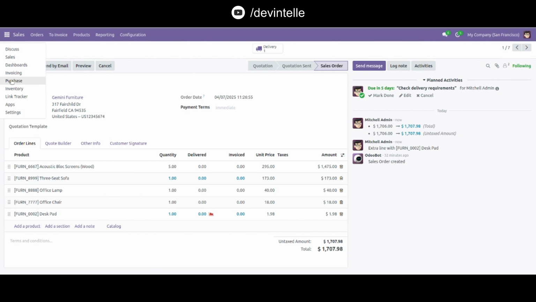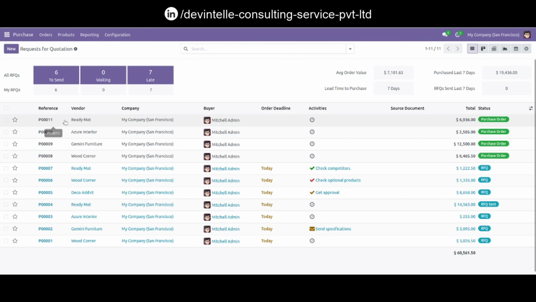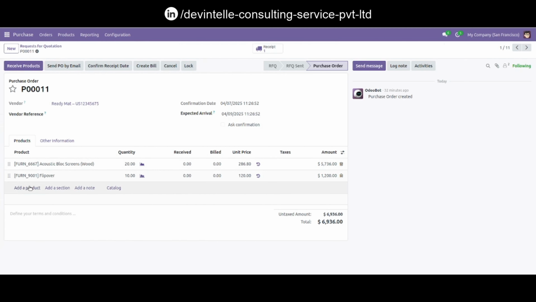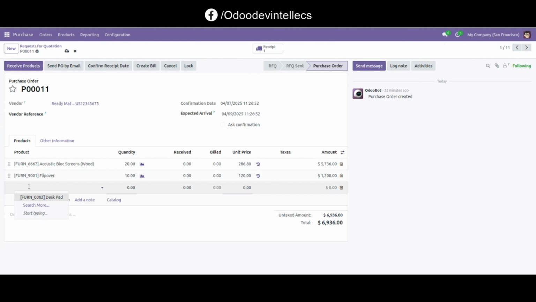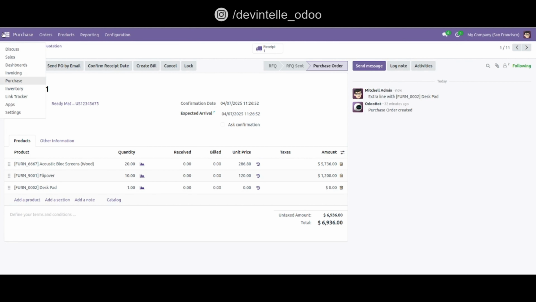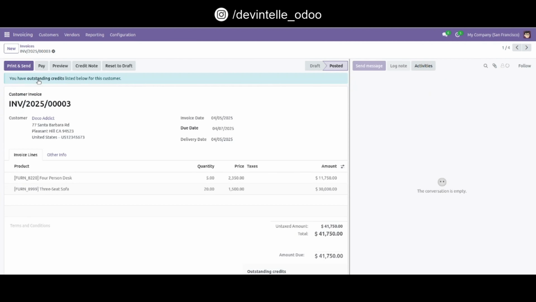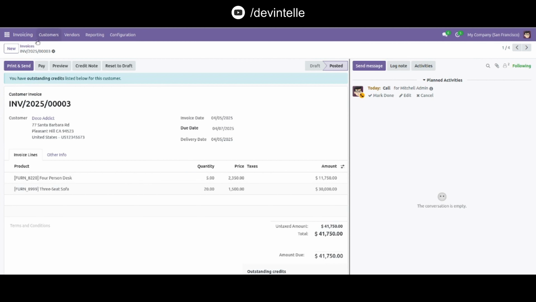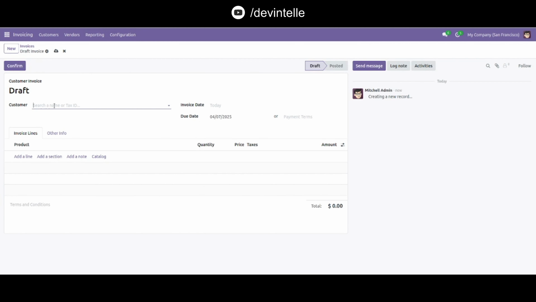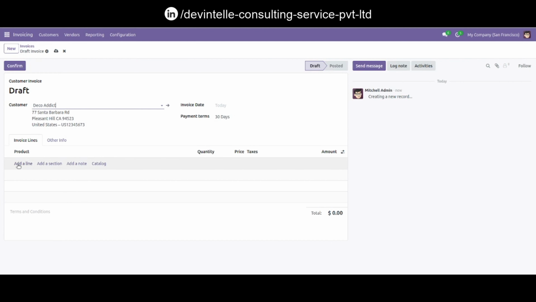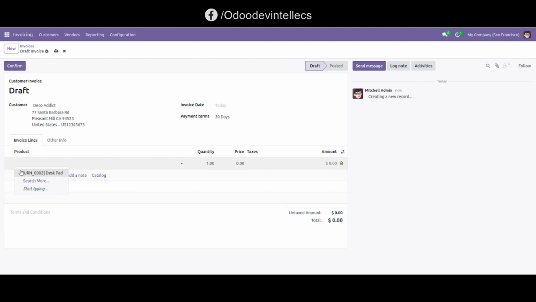Now go to Purchase, go to any order, add a product. So see here only this Desk Pad is displayed. And now go to Invoicing, go to any invoice, here add a product, and here also this one product, Desk Pad, is displayed, and save.